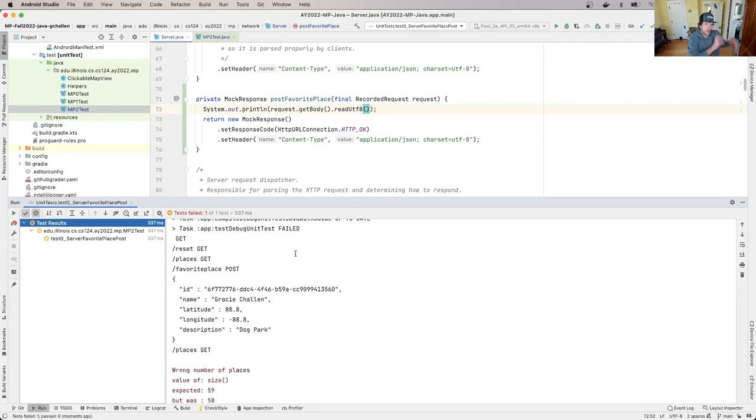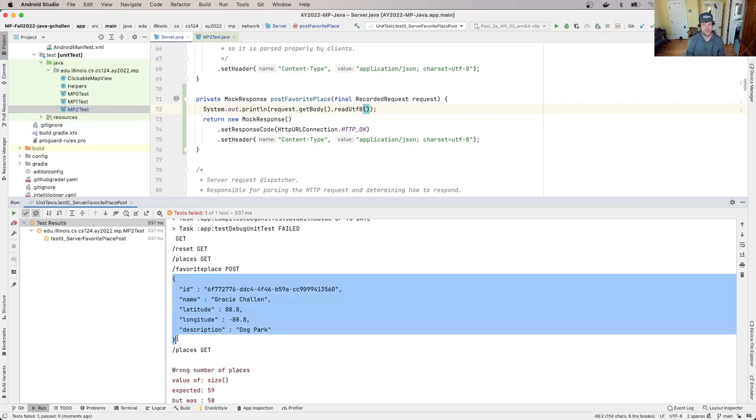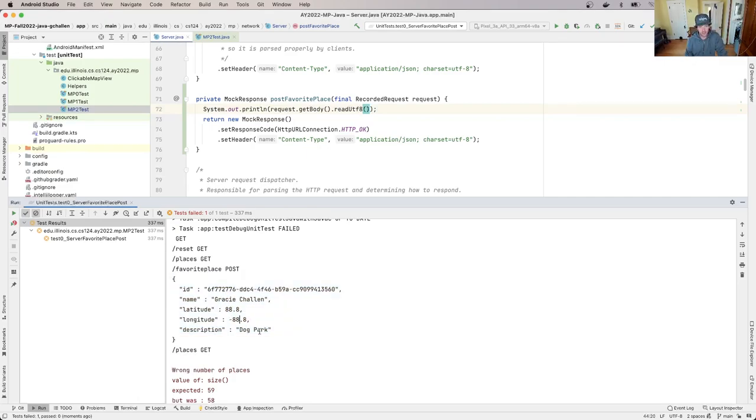So the client made a request. That request traveled over the interwebs to the server. And what does it contain? It contains JSON. And this is JSON that matches the shape of our place object. It has an ID, it has a name, it has a latitude and a longitude and a description. In this case, Gracie's favorite place is the dog park. Those are not the right latitude and longitude for the dog park. That's okay.